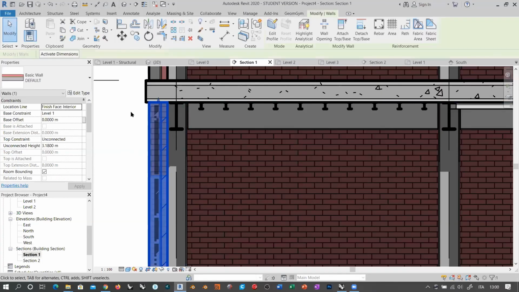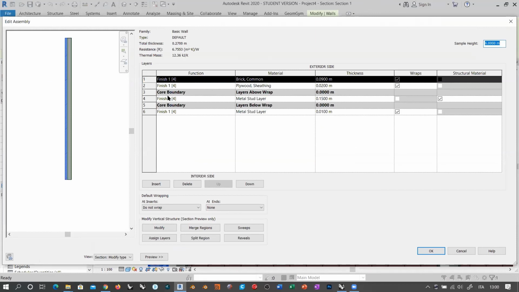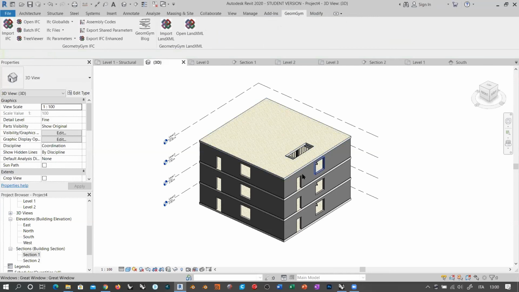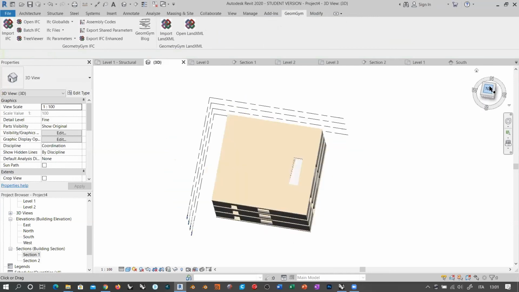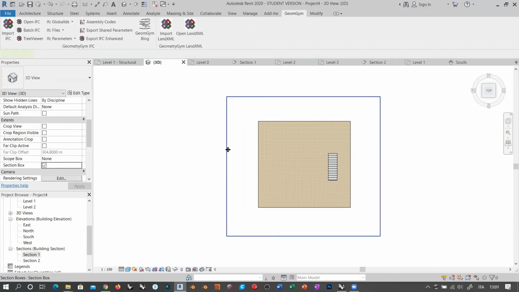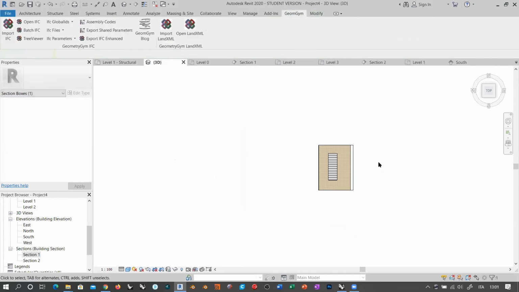But anyway, the more important thing is that everything is set already with the proper physical properties, and also the structure is corresponding to the core and non-core conditions. Okay. And as regards our 3D view, which is the last thing that we are going to see, let's go into top. Let's visualize the section box. Let's focus once again on the stair, probably because it's the more interesting part in this building. It's the only interesting thing in this building, actually.